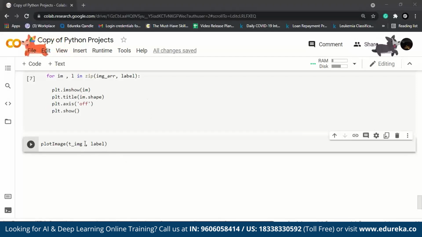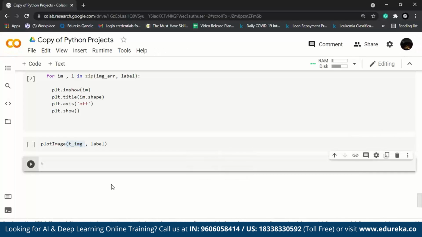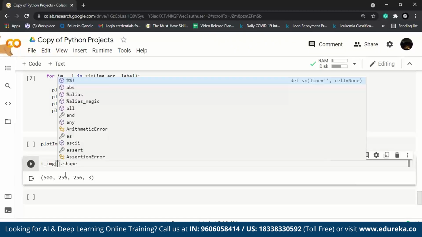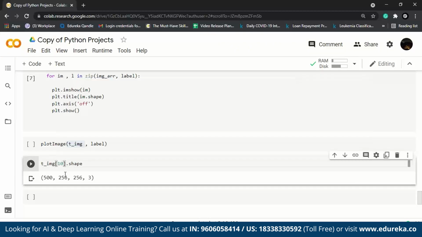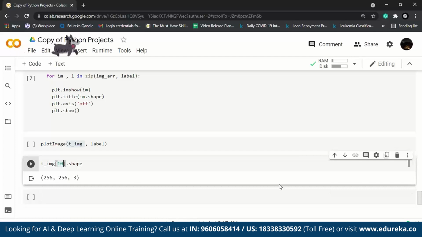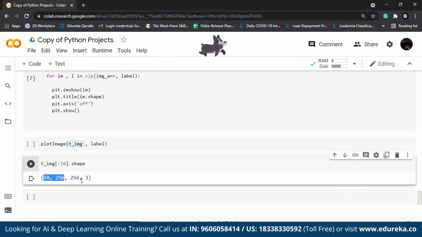All right, so now if I try to run this part over here, all the images would get printed out, and this would take a lot of time. Let me show you what I mean. So now if I say t image dot shape, as you can see here, we have given a batch size of 500, right? So all the 500 images would get printed out. Instead of printing out all the 500 images, let's say I just need 10 images from the start, and let's try to execute this. Okay, as you can see, now we have changed the batch size to 10.